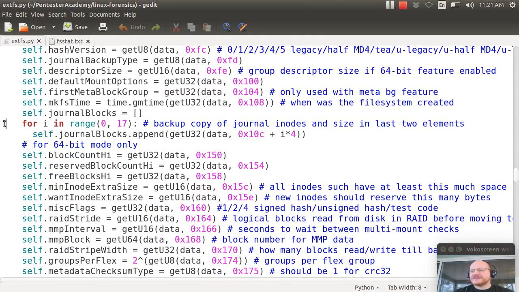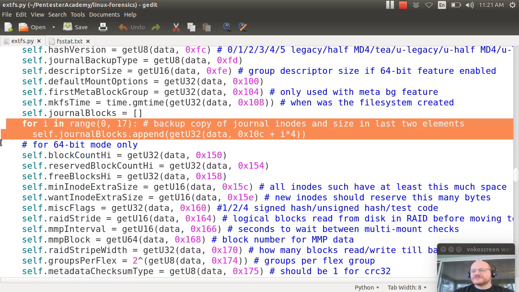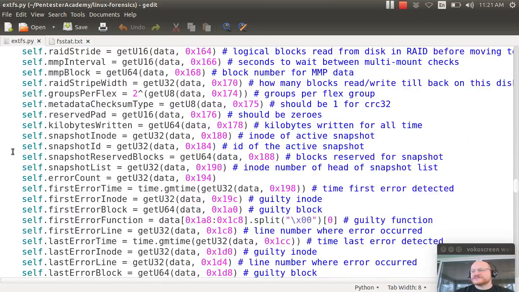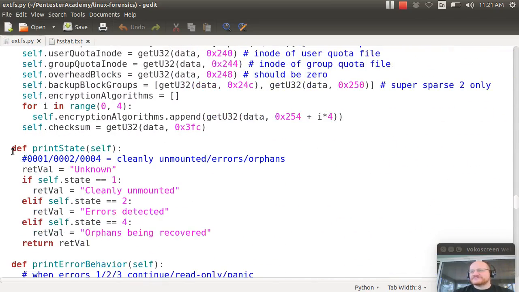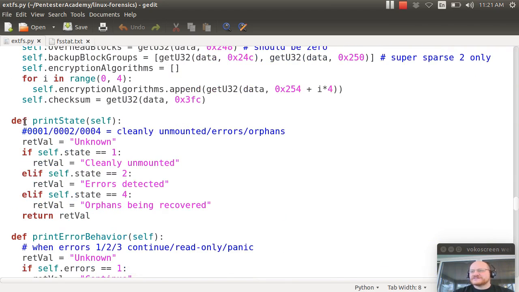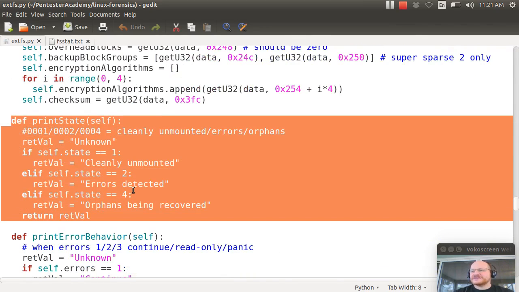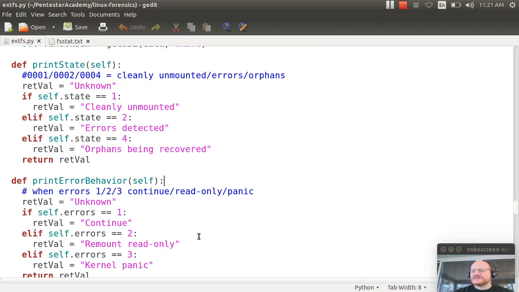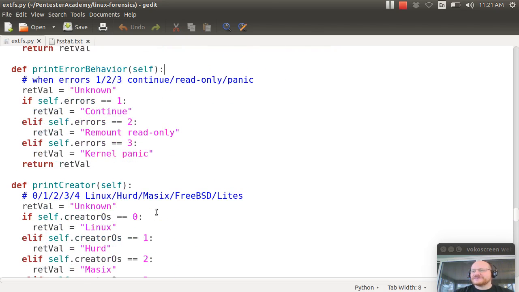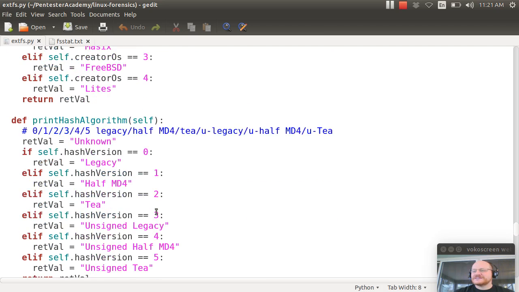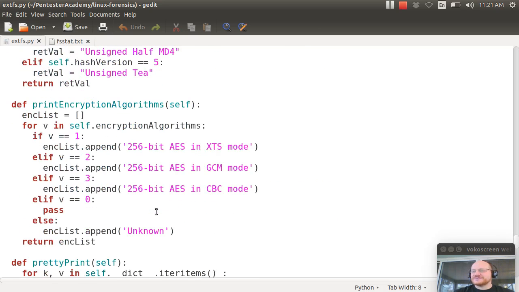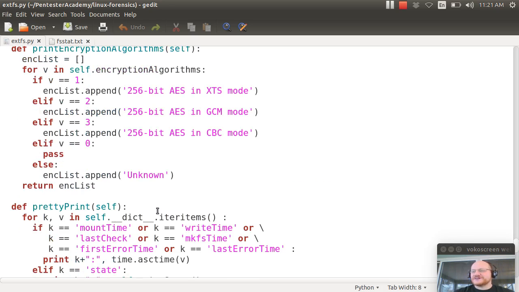There are a couple of arrays stored in the superblock, so you might see a couple of little for loops for reading those, and so on. I also define a couple more helper functions. One of them is called print state, so it will take the status and print out what it really means. And there's something similar for error behavior and the creator OS and hash algorithms, encryption algorithms, and so on.